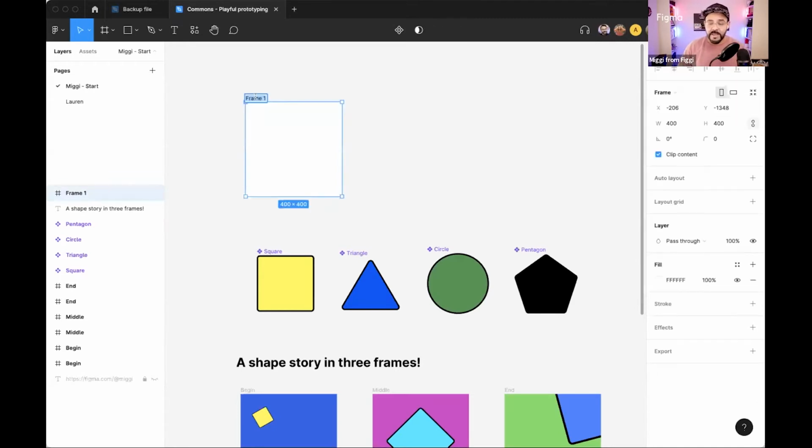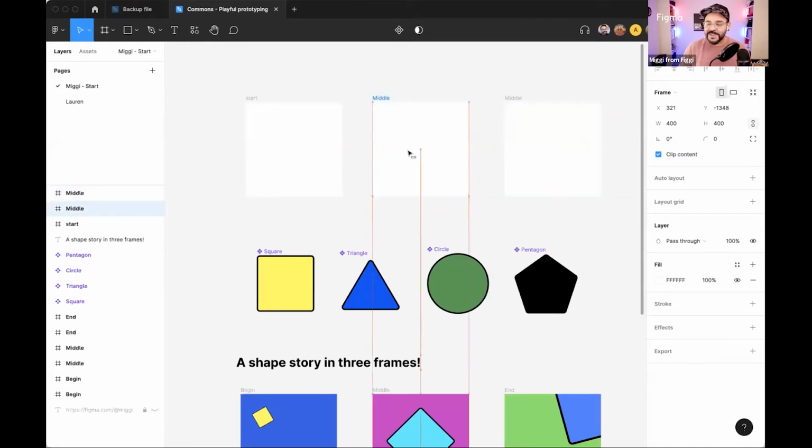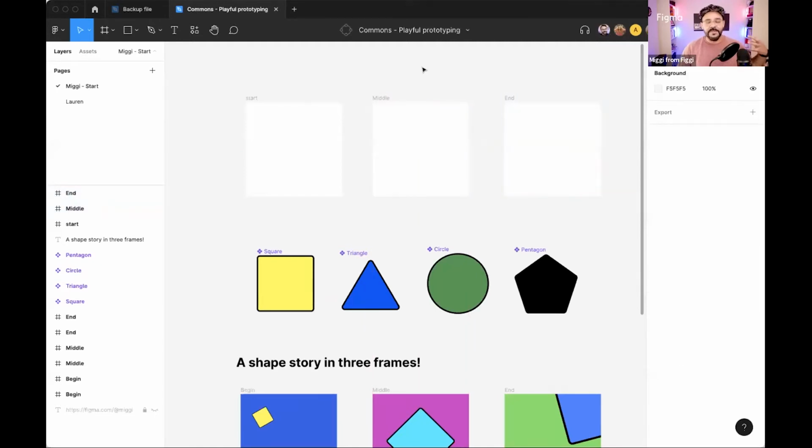So I have one frame. I'm just going to name this, let's say, Start. And then I'm going to have a second frame and I'm just going to say this is Middle. And you'll notice I'm duplicating this, so I'm holding down the Option key. If you're on Windows, it's the Alt key. If you're on Chromebooks, it's the Search key. And if I drag that over, you'll see I'll have three of these. So I'm just going to say End. I'm going to tell a story in three parts.